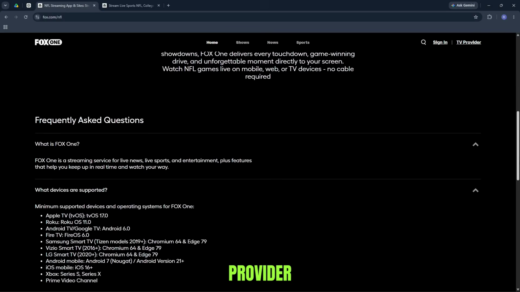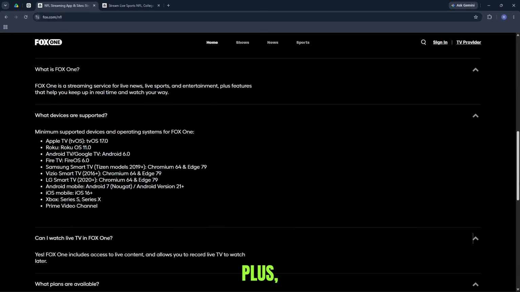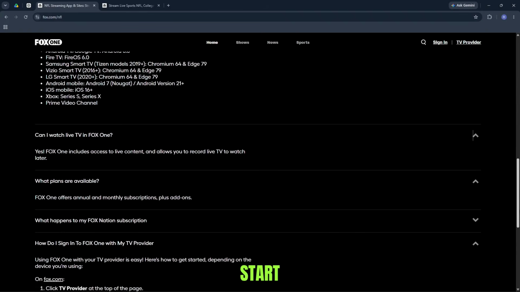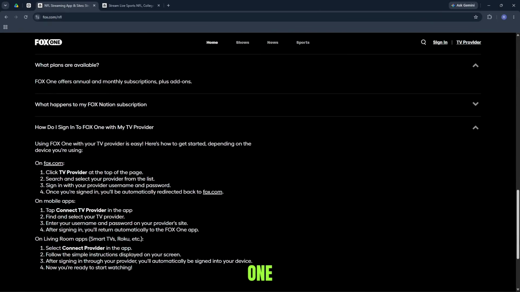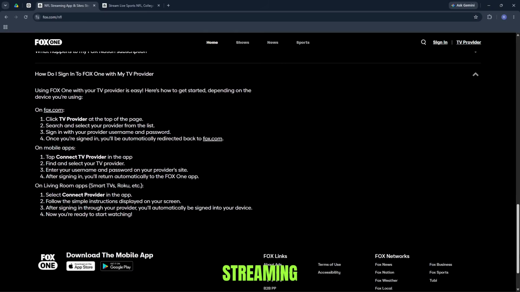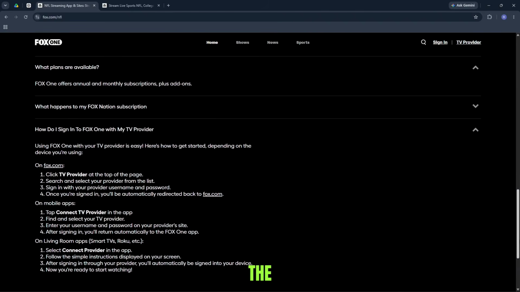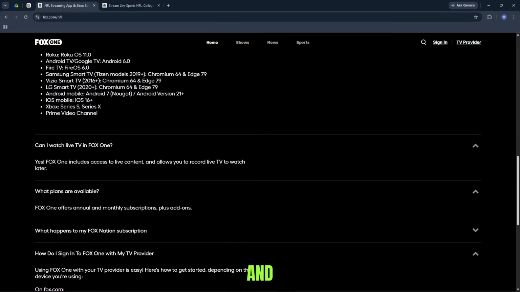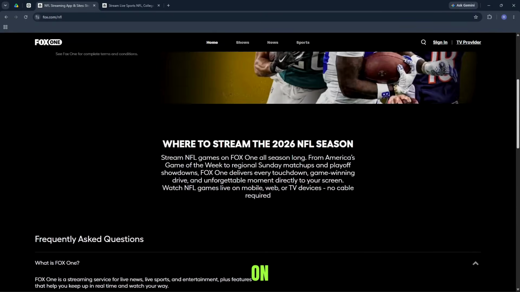If you already have a TV provider such as YouTube TV, Hulu Plus Live TV, Fubo or Xfinity, start by downloading and opening the Fox One app on your smart TV, streaming device, phone or tablet. Open the profile menu and select Connect TV Provider. An activation code should appear on your screen.